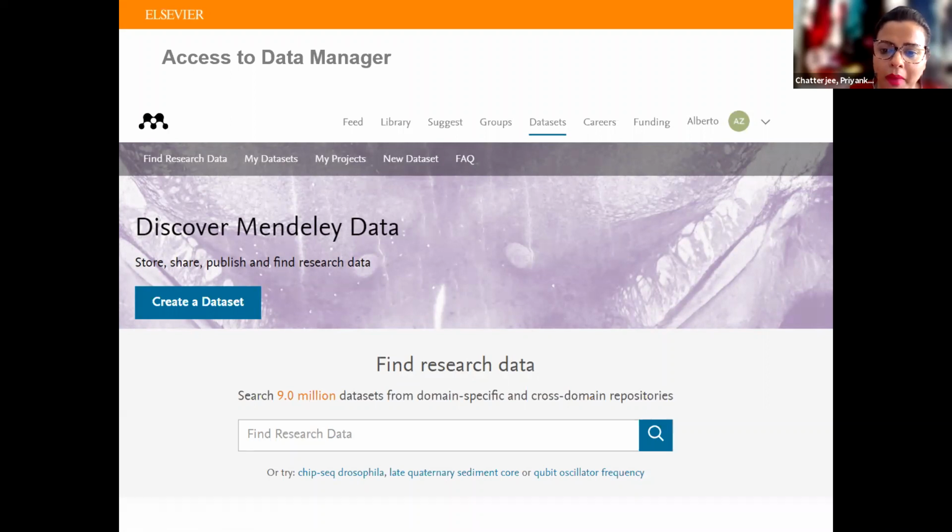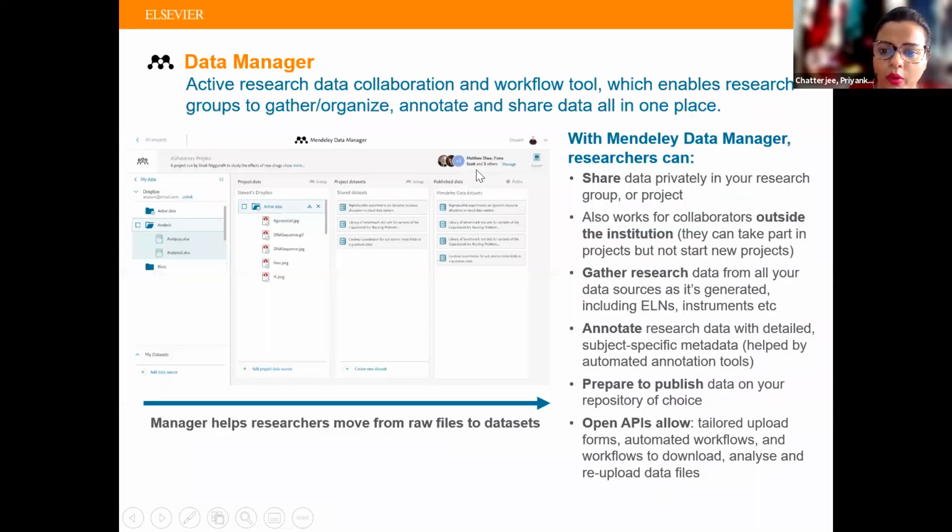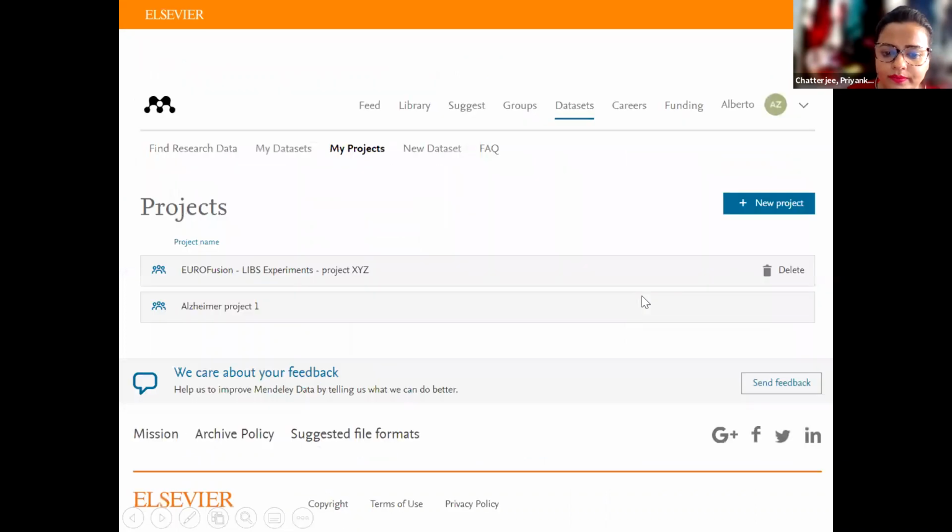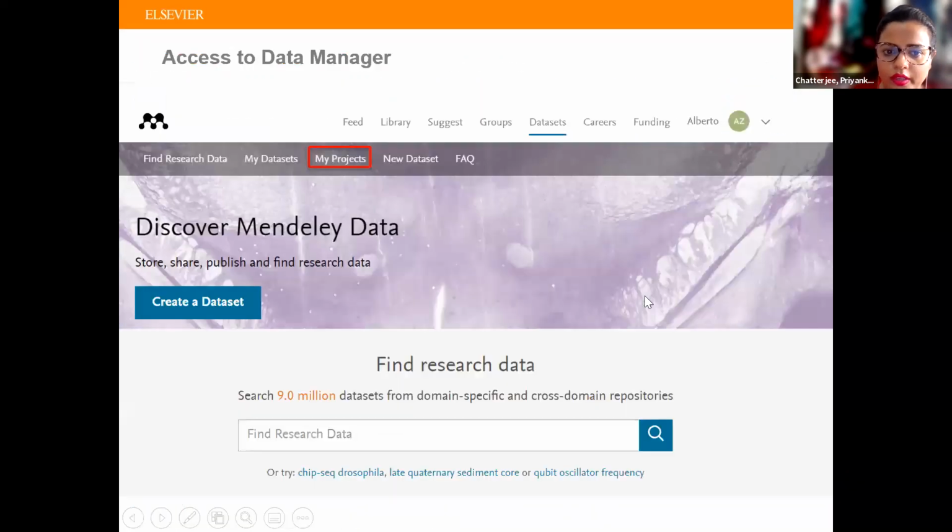Now, when it comes to Data Manager, this is where you will have access to a collaborative co-sharing space. You go to My Projects. When you click on My Projects, it allows you to add and create new projects. When we do the live demo, you will be able to see how you can add resources, create new projects, and add contributors to it. For example, you have already created a project, and it gets saved in the My Projects section.